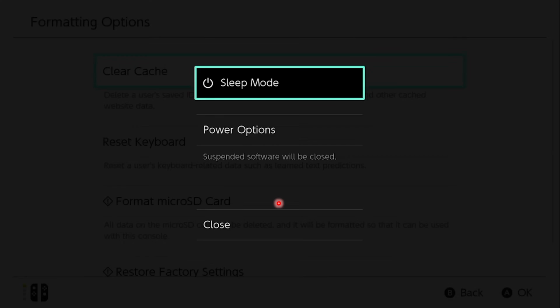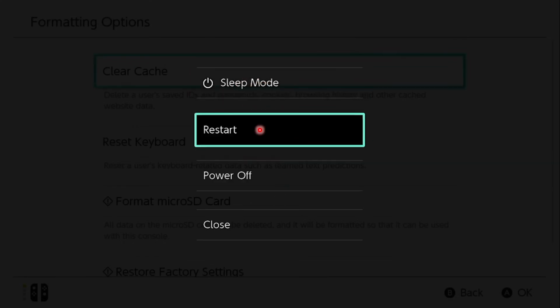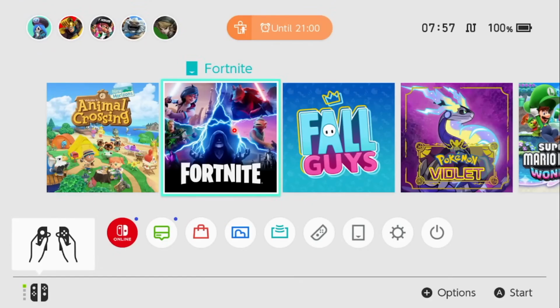Then once your reset is complete, what I want you to do is just restart your Nintendo Switch. Hold the power button for about 3 seconds. And then I want you to go ahead and restart this. So here under power options, you should see restart. Go ahead and restart. And once you're done with that, it will be fixed.